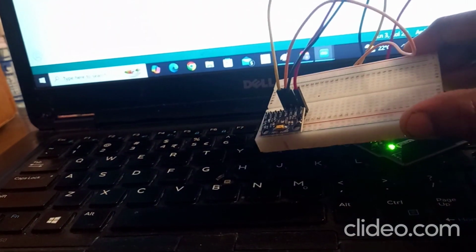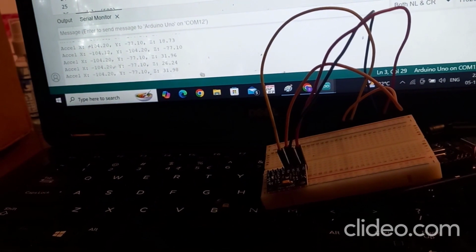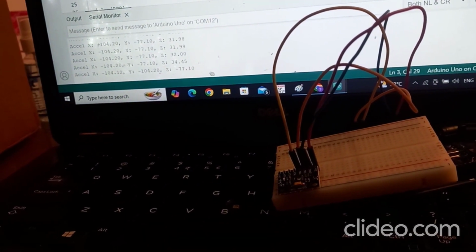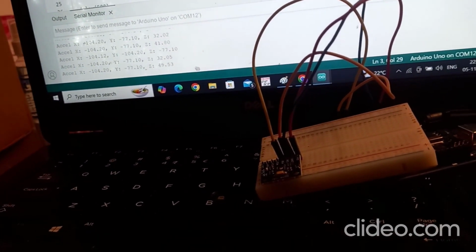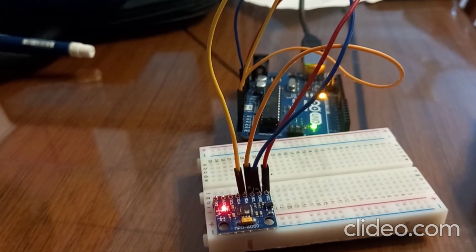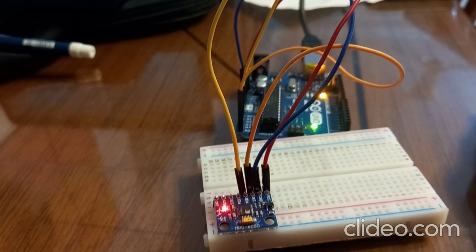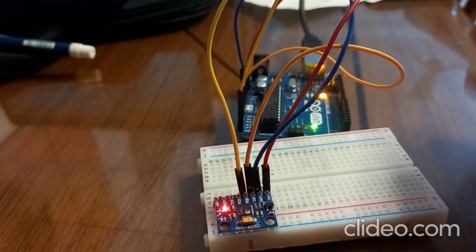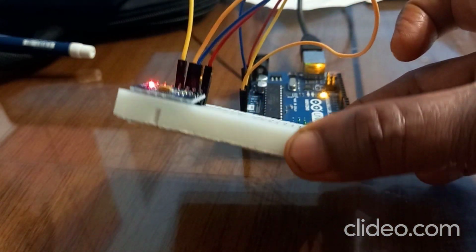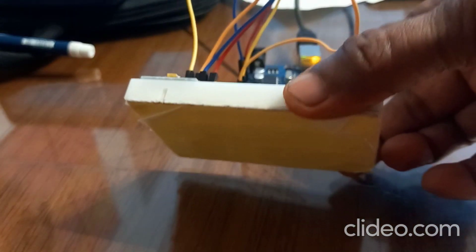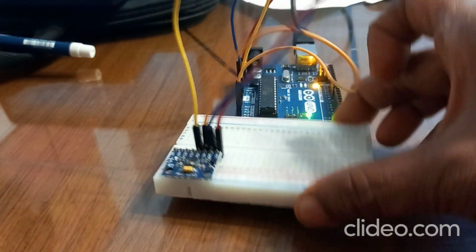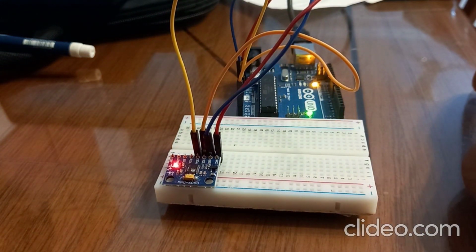Okay, so in this way you can measure the value of x-axis, y-axis and z-axis. Applications of this accelerometer are they can be used to detect the tilt angle of the device. If you attach this accelerometer to some device, if the device is tilted like this, you can measure the tilt angle using this accelerometer.